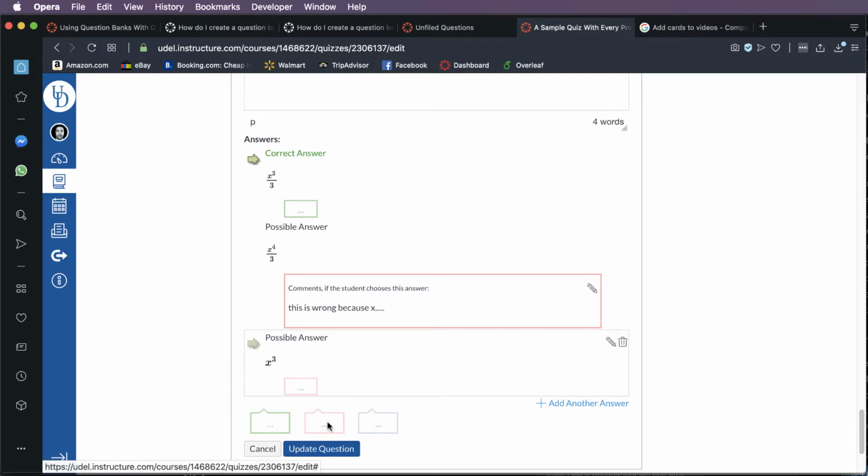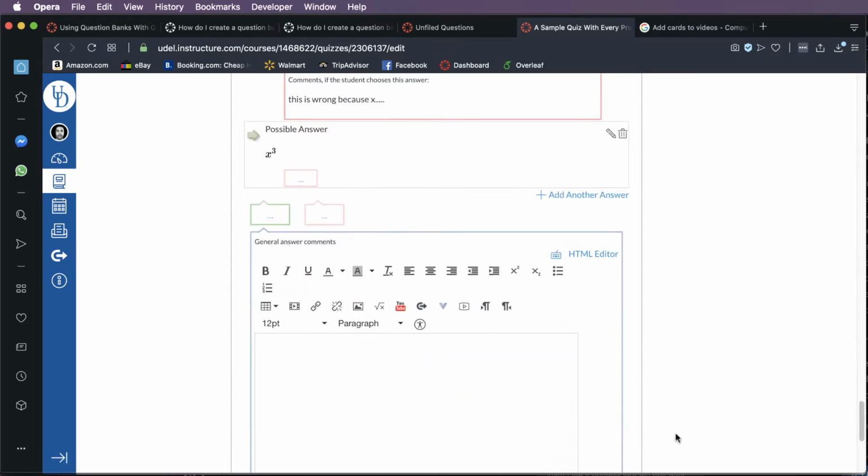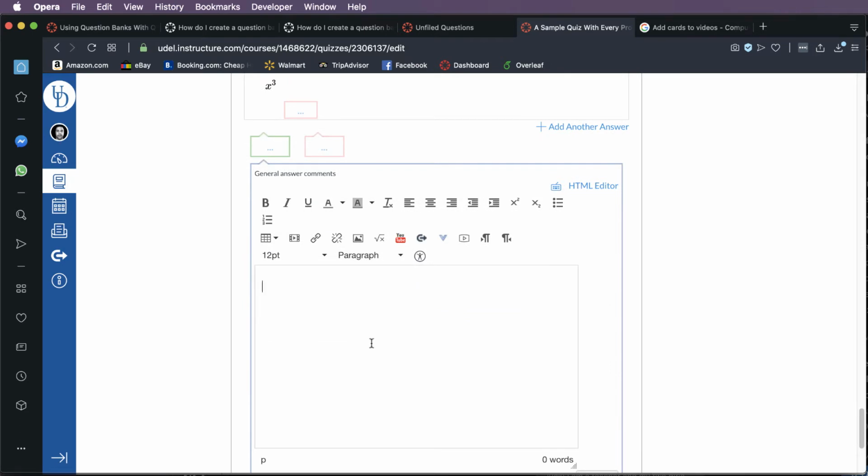Similarly, there's an overall feedback that they get regardless, down at the bottom. I like to use this, so there's a blue one over here that is a general answer comment. So no matter what the student answers, and without you telling them whether they got it right or wrong, they see some kind of feedback.